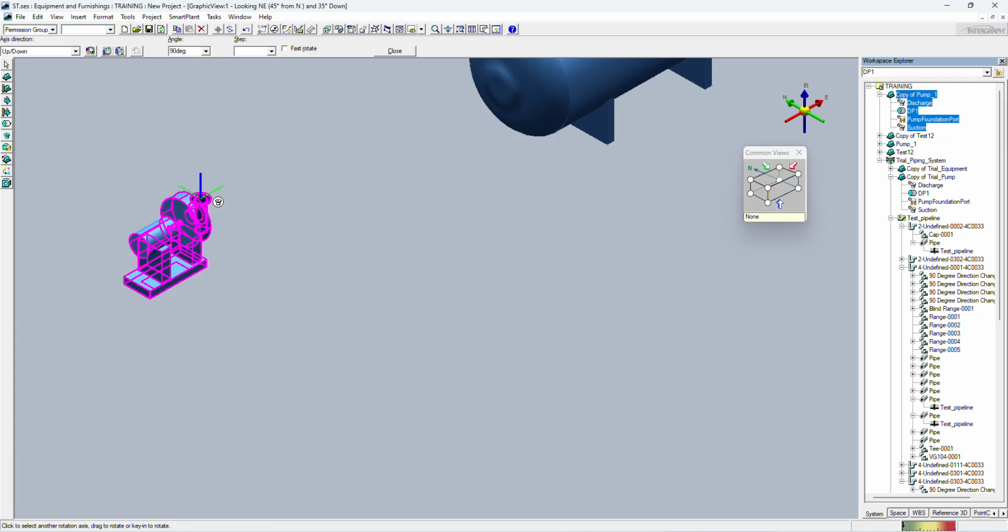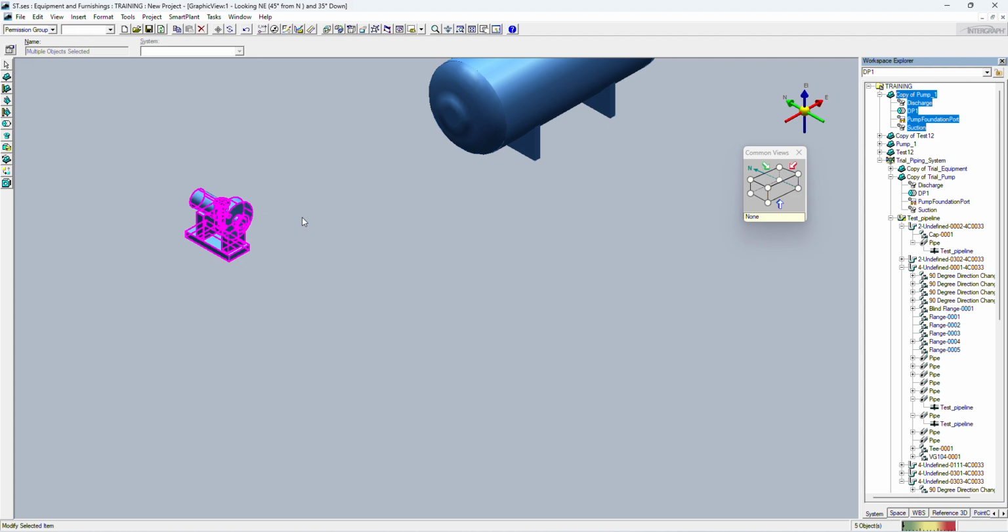So guys, this is the way how we can rotate any object, and I hope this rotate command is clear for you.